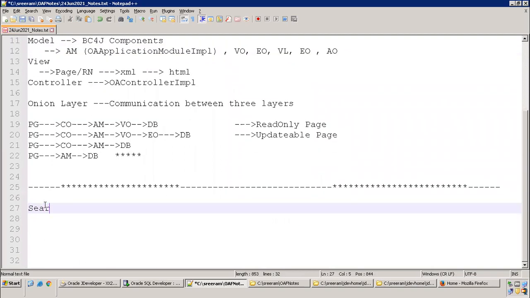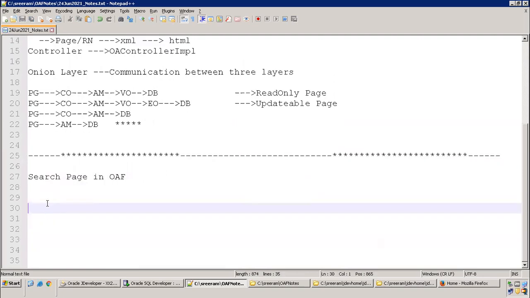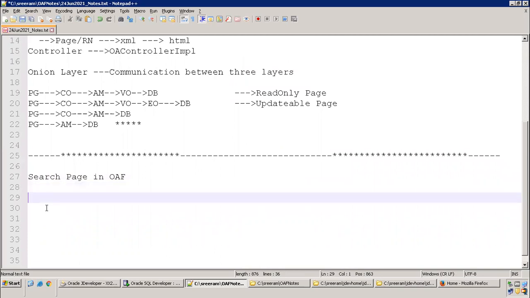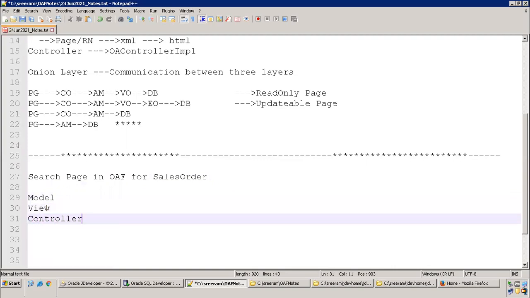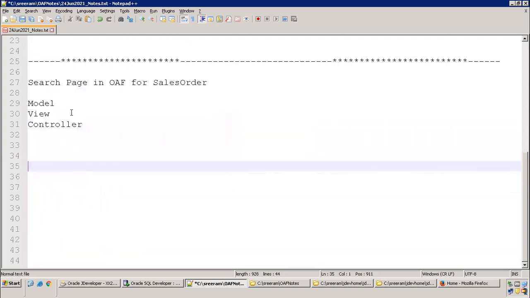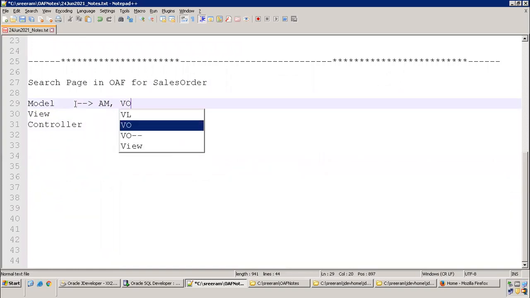Now let's design a search page in OAF, a search page to search a particular sales order. Whenever you are working on an OAF page, always divide your particular set of files into 3 layers: model, view, and controller. So in the model layer, what all do you require? We require an AM, obviously. We require a VO because we need to get the data from the query.